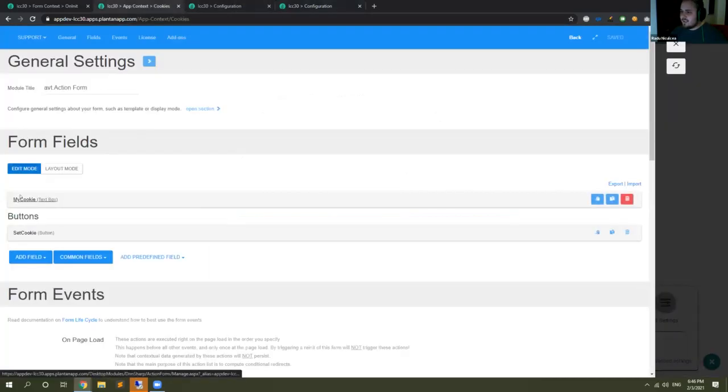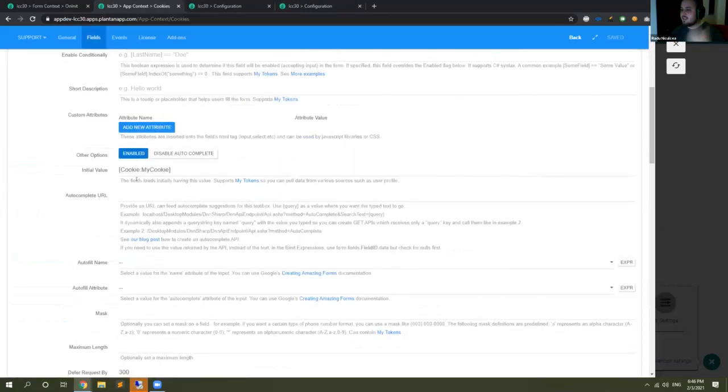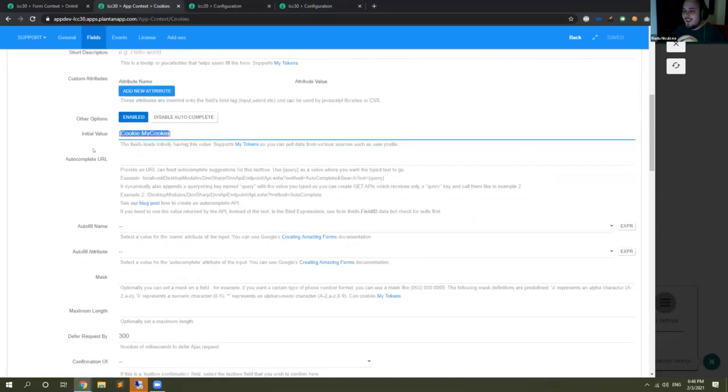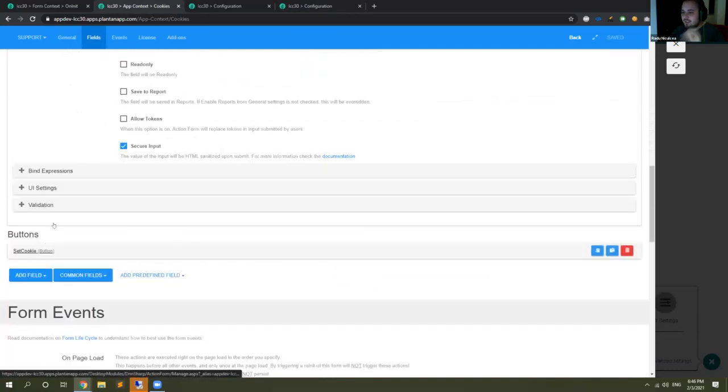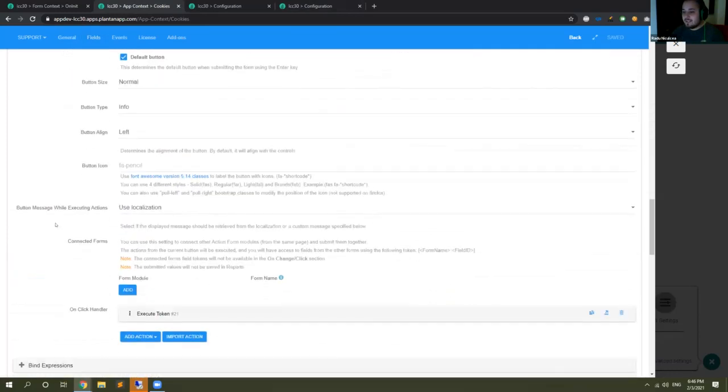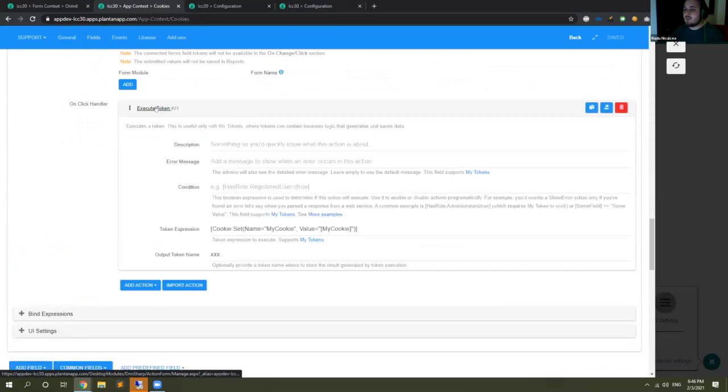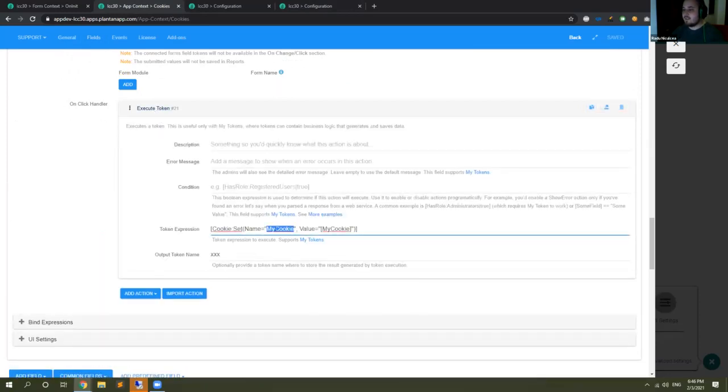What I did here is I'm having a text box, and I'm having the initial value to be my cookie. So I'm creating my cookie. That's a terrible name now that I think about it. And on the button itself, I'm using the execute token action, and I'm saying I want to create a new cookie called my cookie, and the value should be the text box.